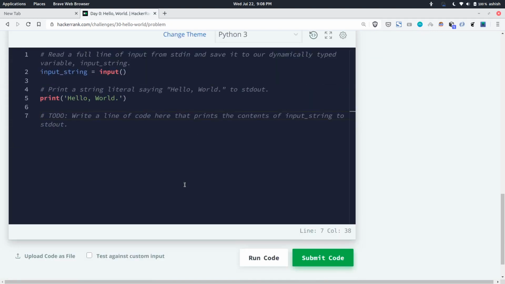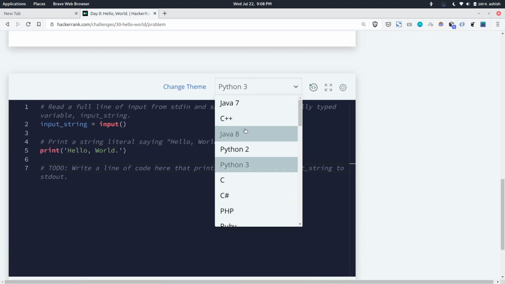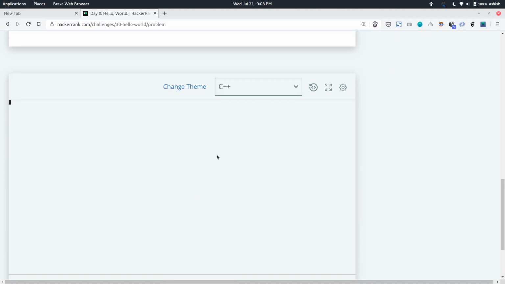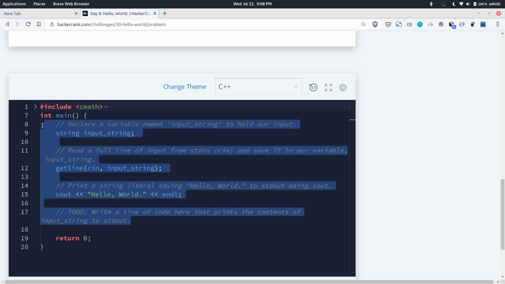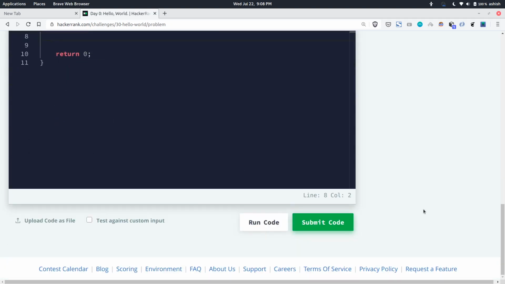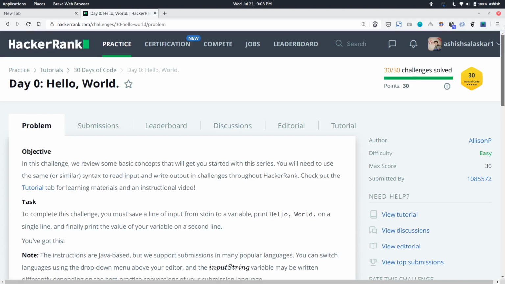You can pick your own language. You can use Java, Python or C++. So don't get scared about this code. You can just remove all this code and write your own functions here. Similarly, you can just run code and execute.